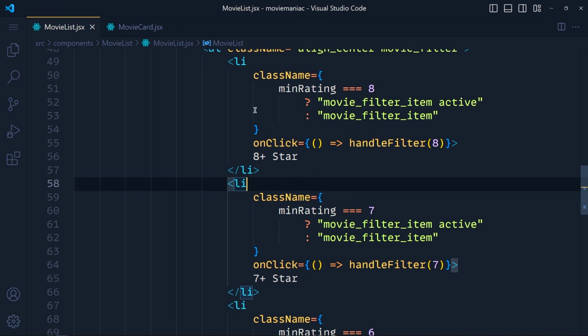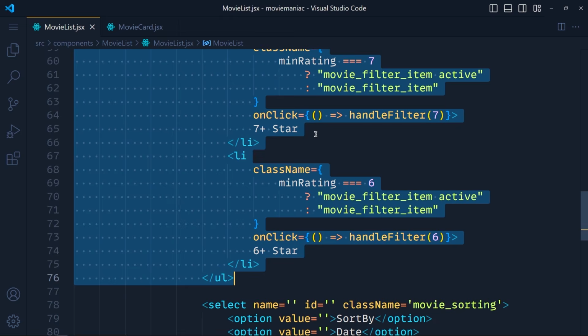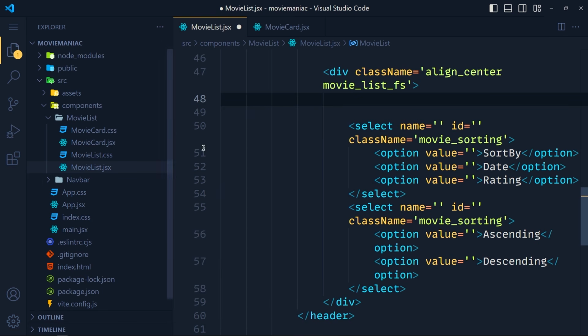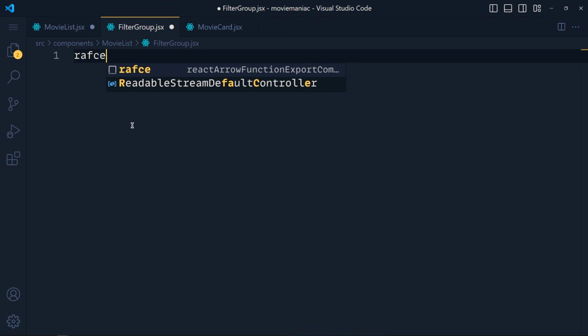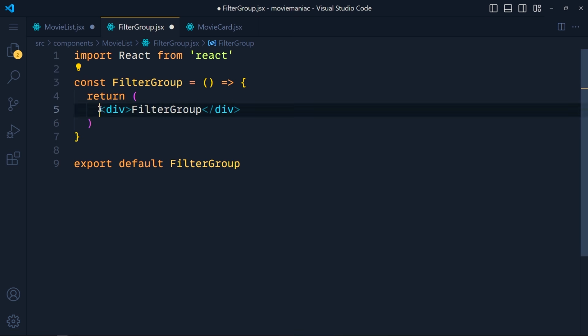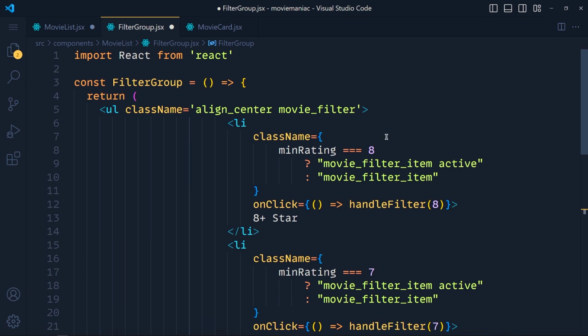So instead of just putting this list item in a separate component, we will put this whole ordered list in the new component. So let's cut this, and in our movie list folder, we create a new component called filtergroup.jsx. Now here we add our boilerplate and simply return our ordered list. Now in this component, we need these two properties, min rating and handle filter function. So how can we get that? Right, by using props. You can see React is very simple.